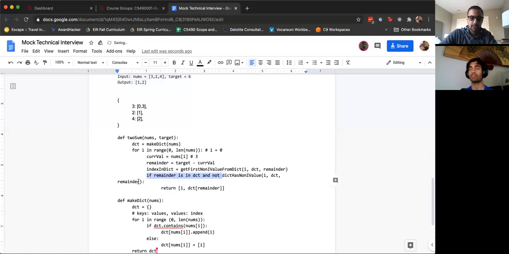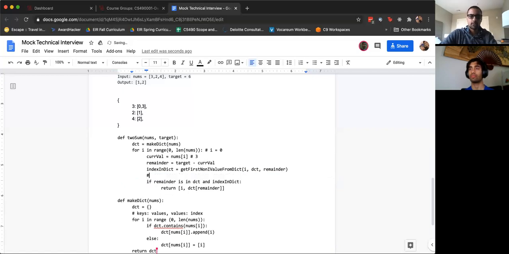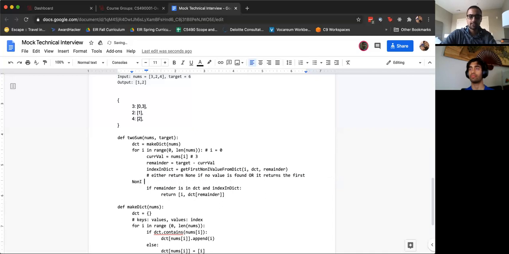Let's do it this way. So this function will either return none if no value is found, or it returns the first non-I value in the dictionary. And now we can go ahead and change dict remainder into index in dict.